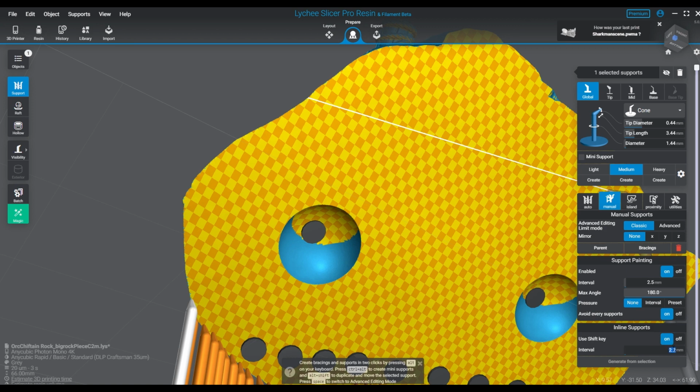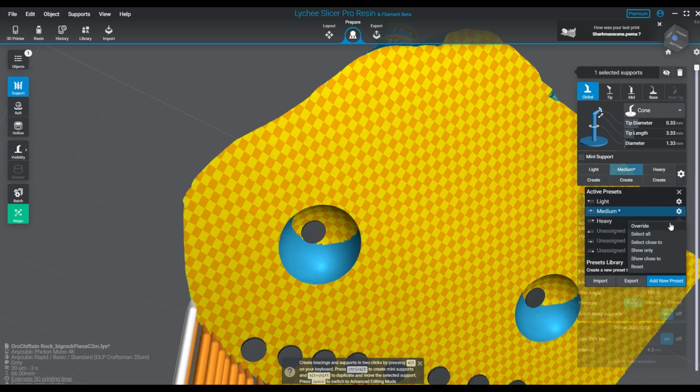So what that means is, essentially, if you're doing a base, you want to make sure you make a circle. If it's a square base, you want to make a square. If we're working with a weird shape like this, you want to try and outline the edge of it as best as possible. You can use inline supporting to do this. You can use your support painter to do this.